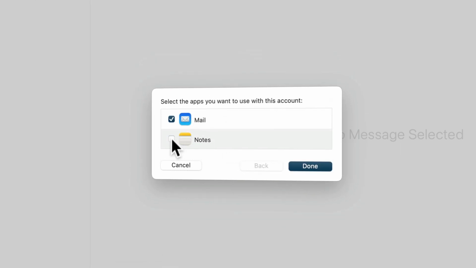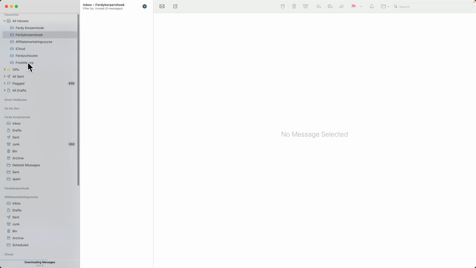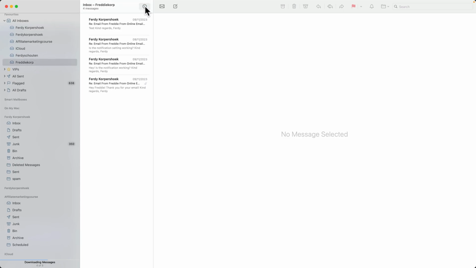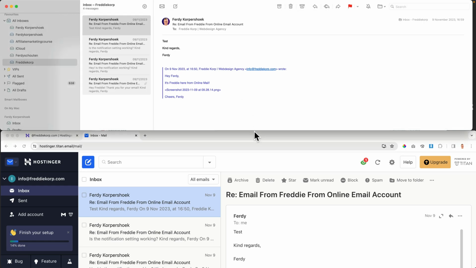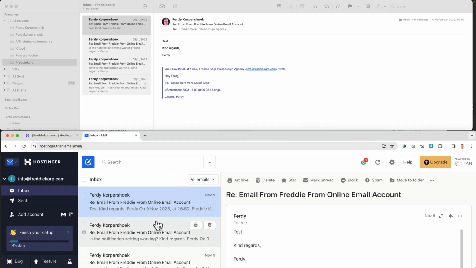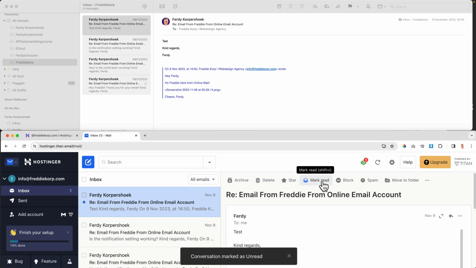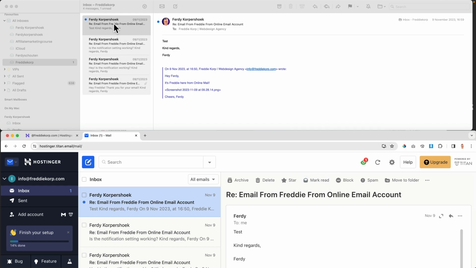Yes, I turn off notes. I only want to sync my emails. And over here I see Freddy Corp. If I uncheck this, those emails I see over here, I also see them over here. Now let me show you some magic. This is what I like. Okay, I have my webmail over here on top, and below I have my webmail. So if I select something over here, I say mark unread. Look at that. Now it's also here, not read.